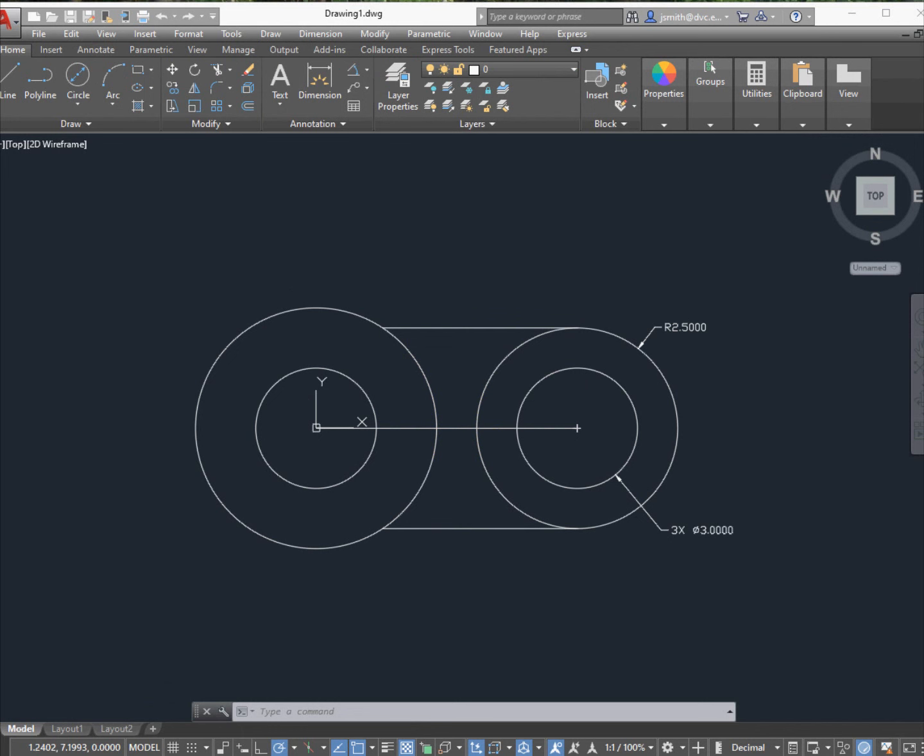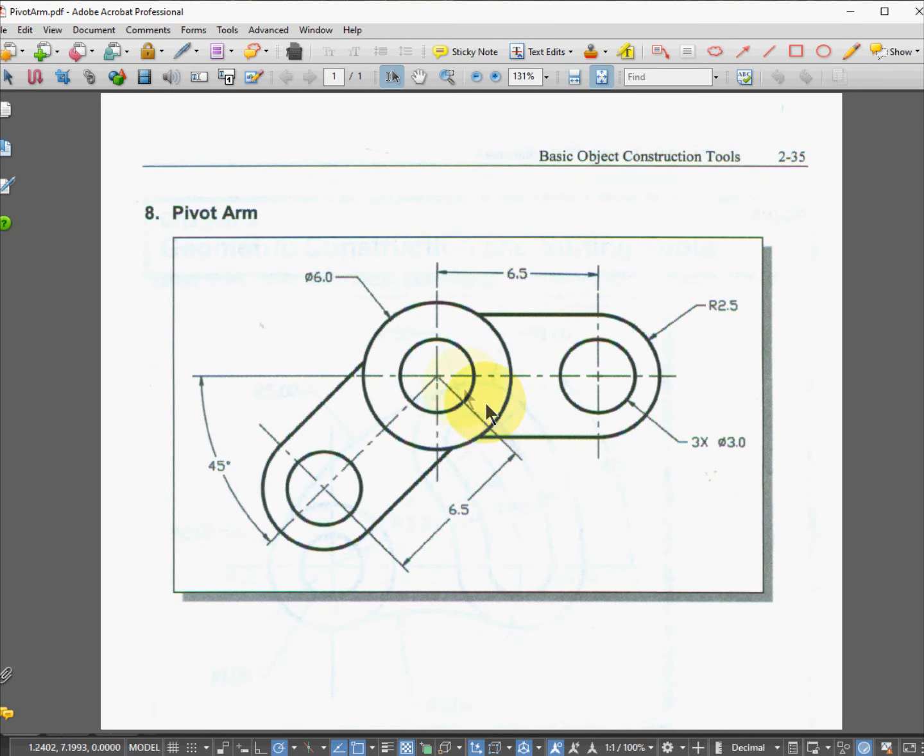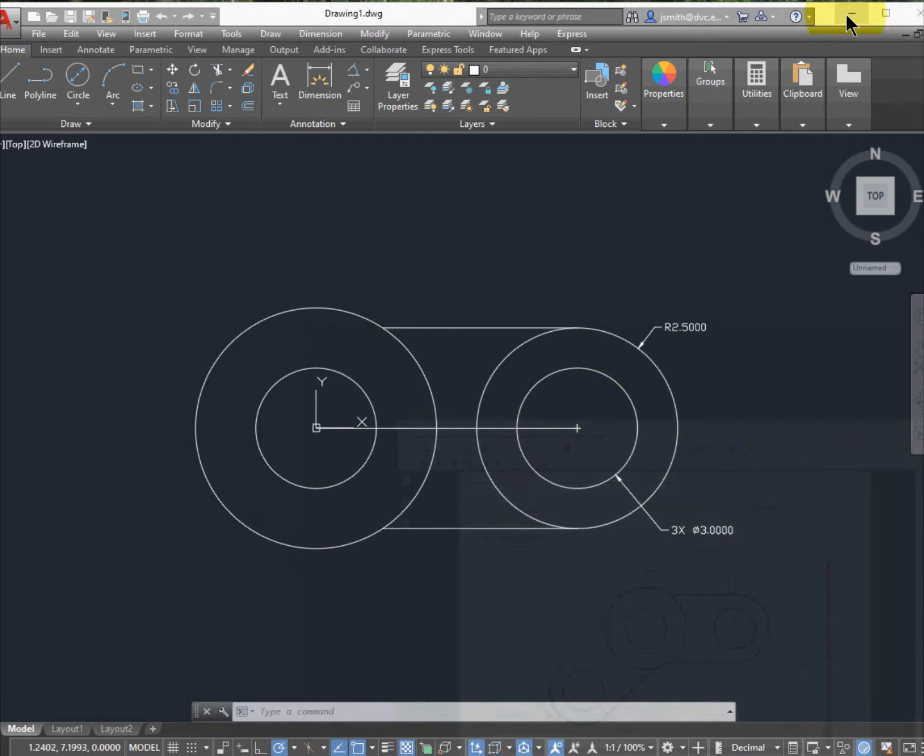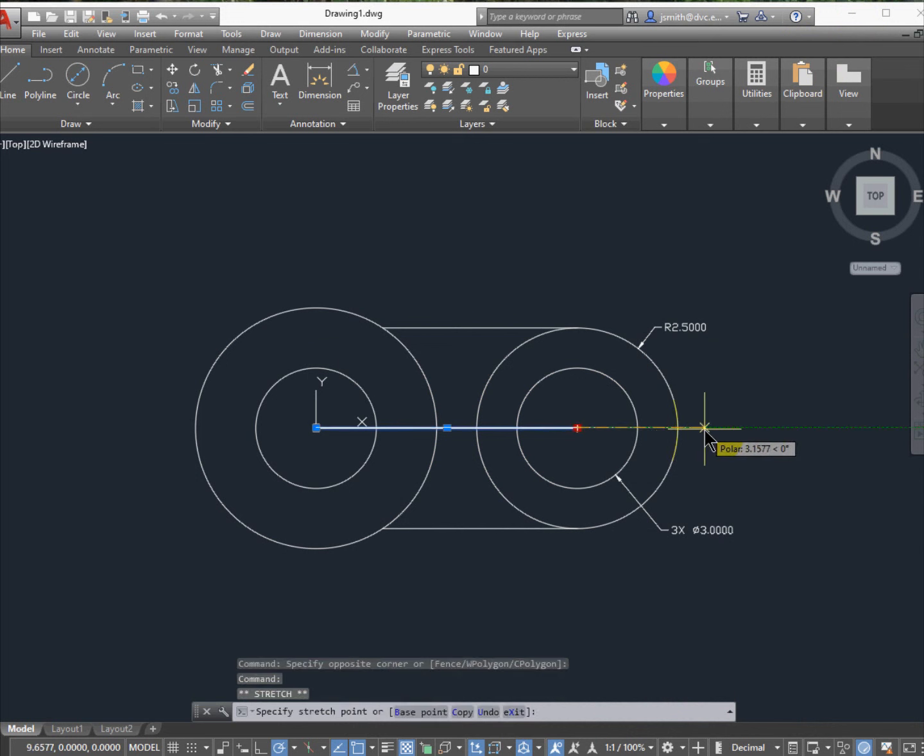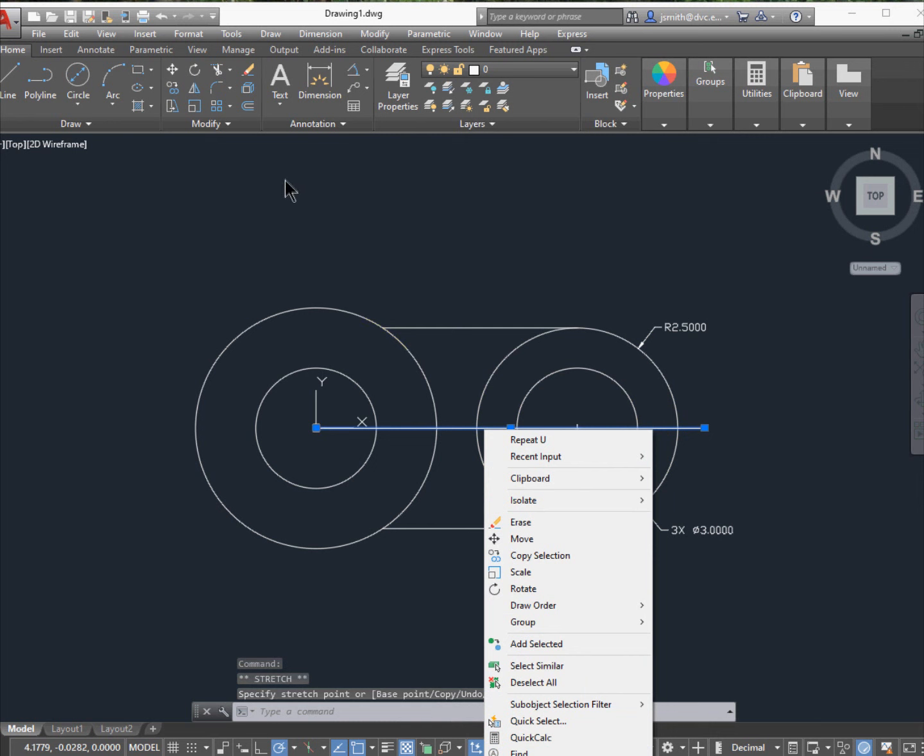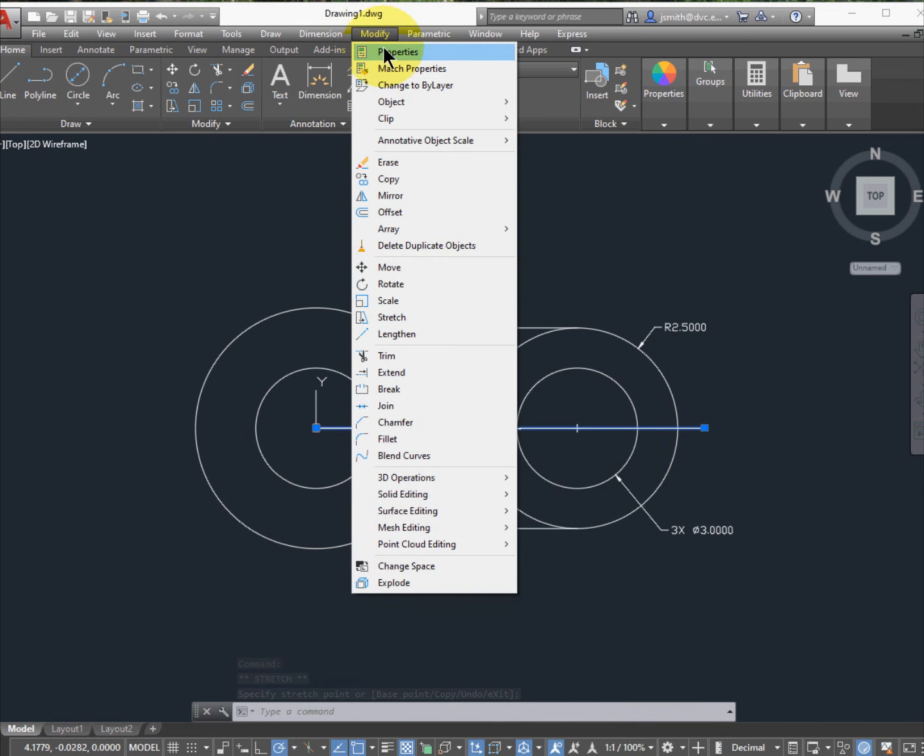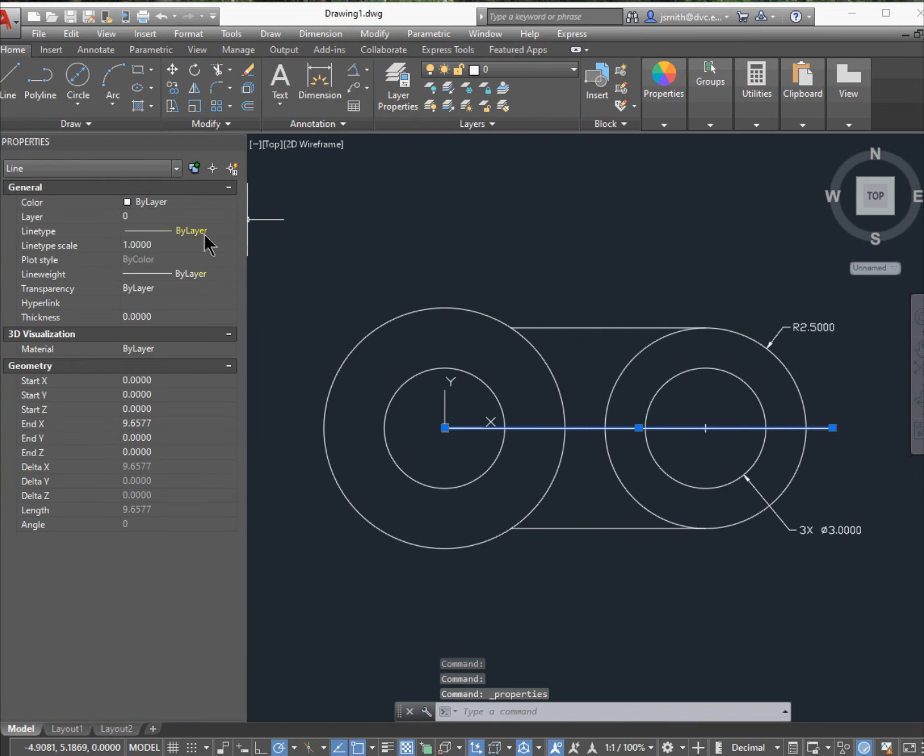For the second lesson, I'm going to make the pivot arm and start adding dimensions to it. So we have the initial pivot arm here. Now you notice that it says 45 degrees here, the same as the part on the right-hand side. So I know that. So I'm going to extend this line out, which is actually going to be a center line.